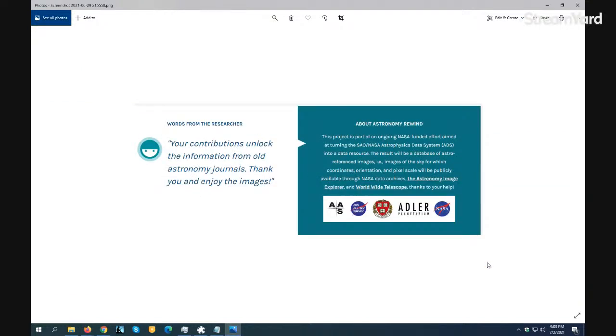And this is a little bit about it. Basically, it's an ongoing NASA-funded effort aimed at turning the SAO NASA Astrophysics Data System, ADS, into a data resource. Basically taking all of these old images and marking them up so that they can be searched. And more importantly, they're placing them to scale on a sky map. Cool. So as you scroll around the sky map, these images will show up.